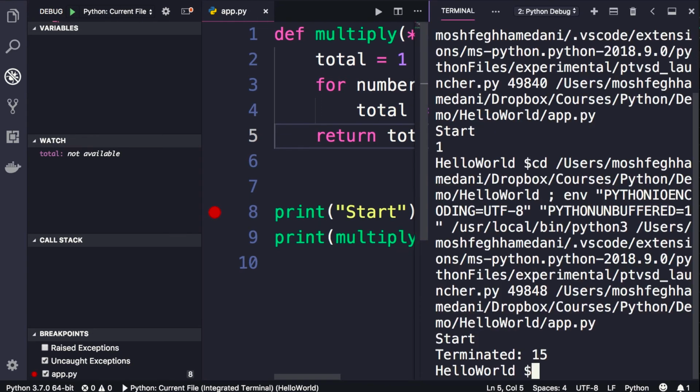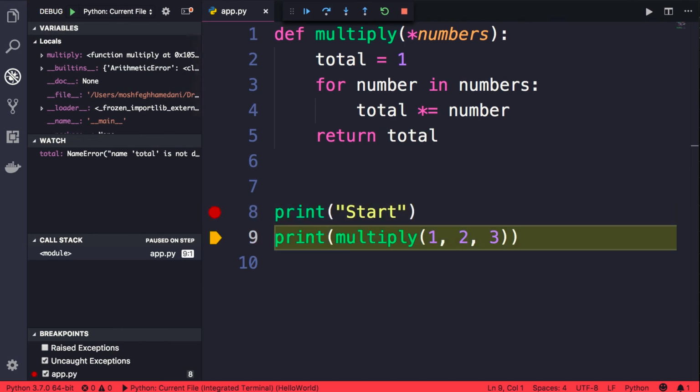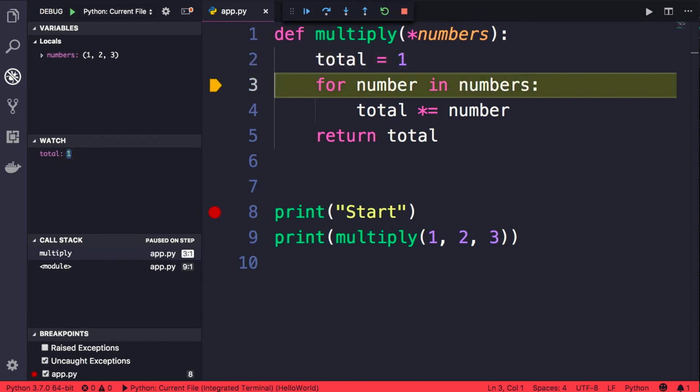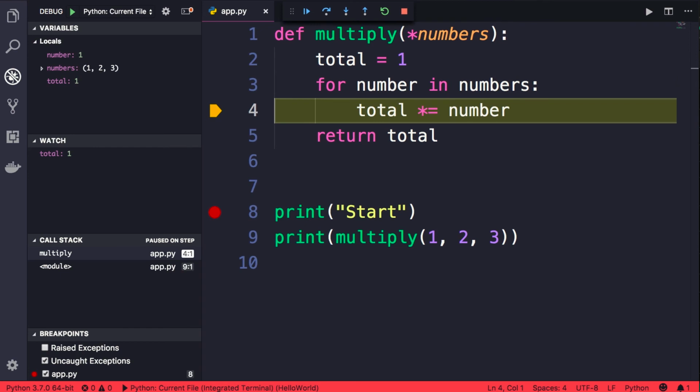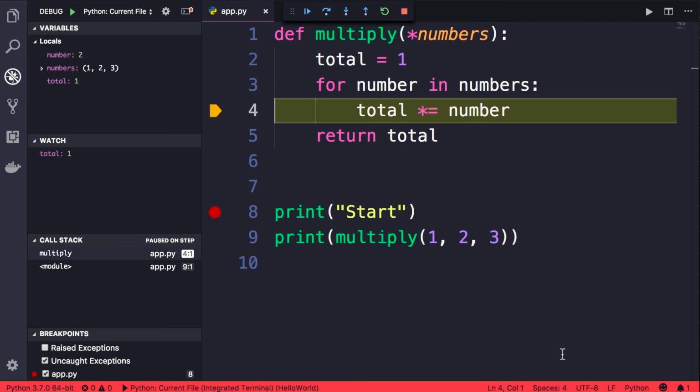So we press F5. Here we are. Let's step over this with F10. Now step into this with F11, and step over these lines with F10 a few more times. So F10, one more time, total is set. Now we are in the second iteration. Let's press F10 one more time. In this iteration, you can see number is set to 2. Our total is still 1.